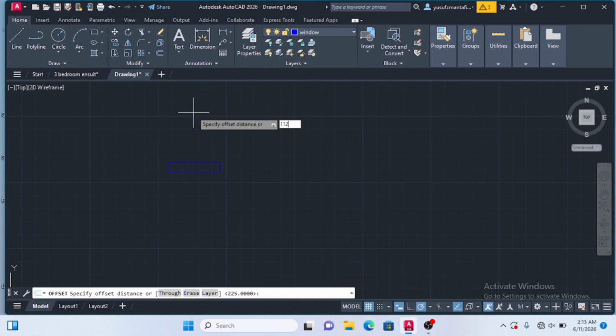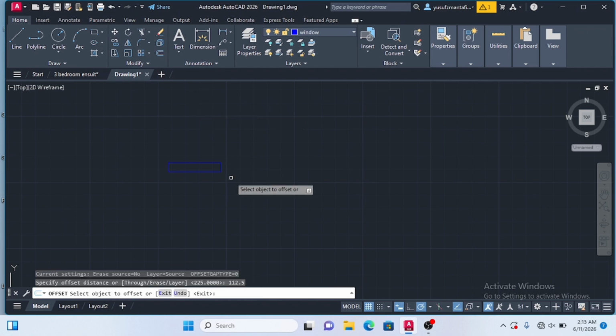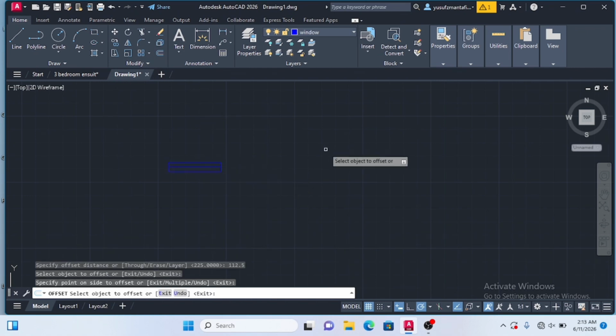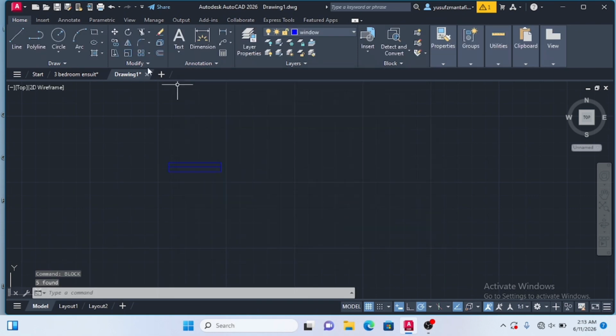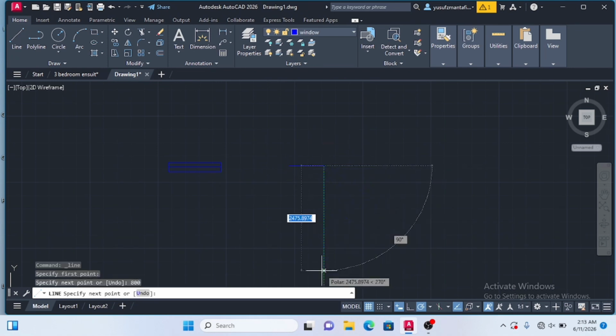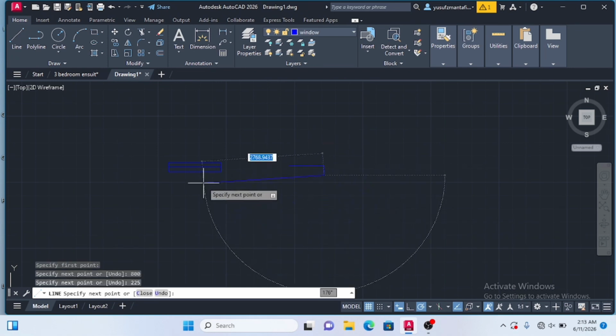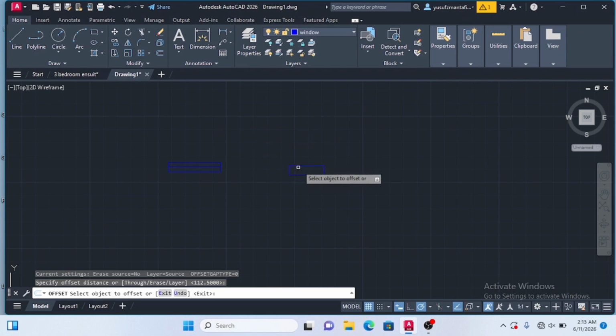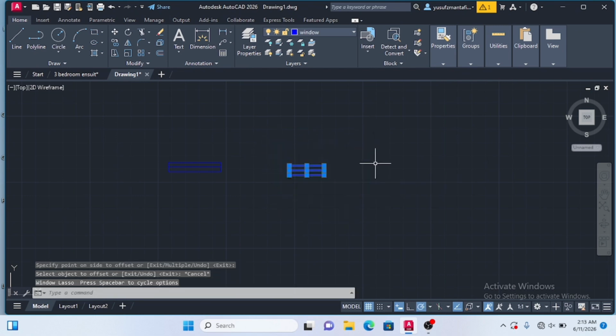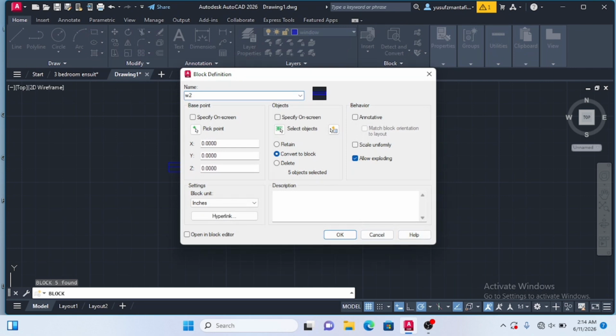Let's zoom. Offset by 5. So let's offset. Now mark all and create block. Let's name it view one. So let's create the small window, 800 by 225. Offset. Now let's mark this. Click B to create block. That is view two.